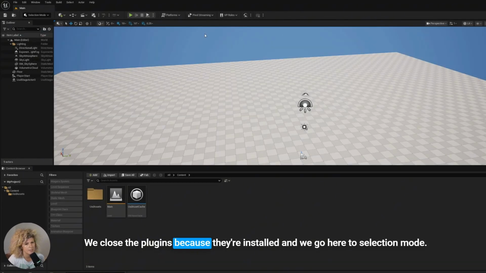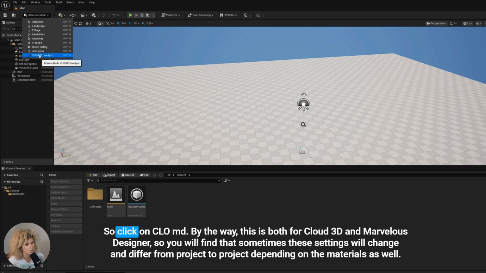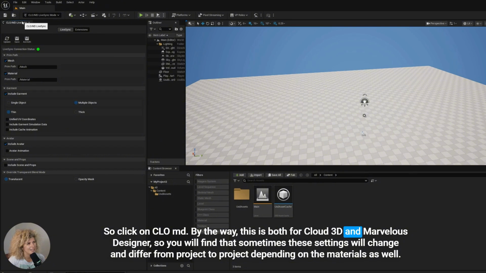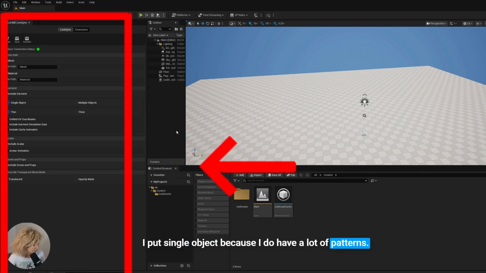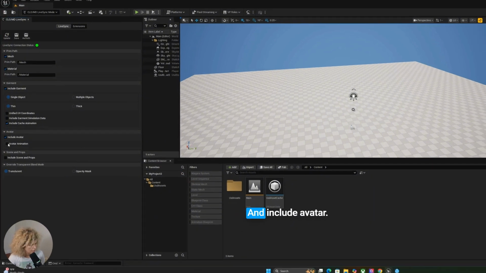We close the plugins because they're installed, and we go here to selection mode. So click on Claw MD. By the way, this is both for Claw 3D and Marvelous Designer. You will find that sometimes these settings will change and differ from project to project, depending on the materials as well. For this project, I have here mesh material, garment, include garment. I put single object because I do have a lot of patterns, thin, cache animation because I do have an animation, and include avatar, and I did opacity masks.